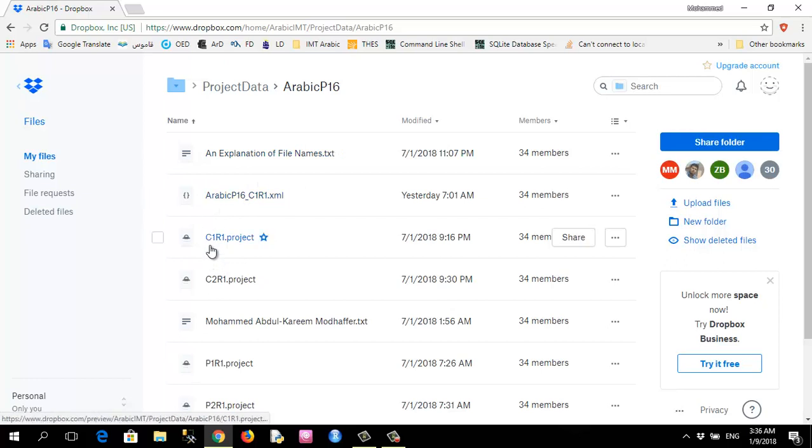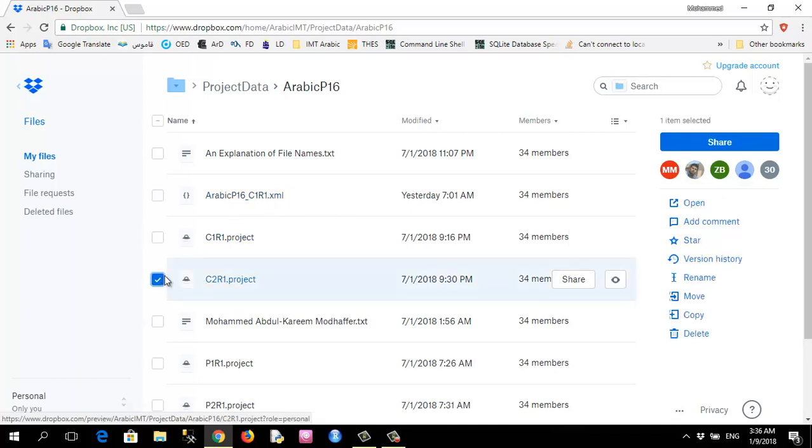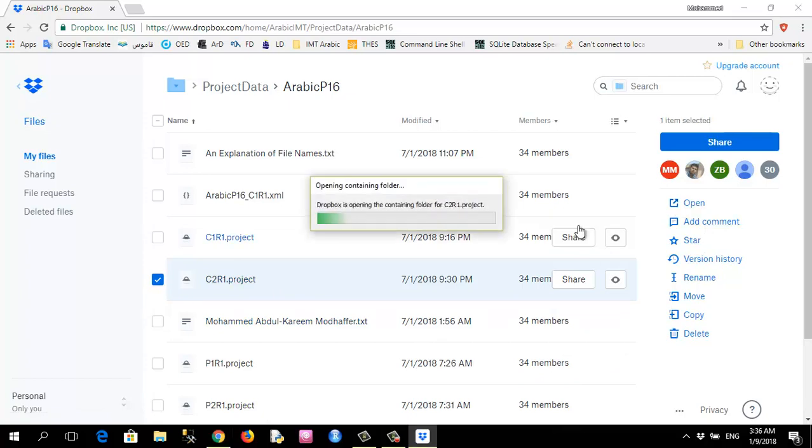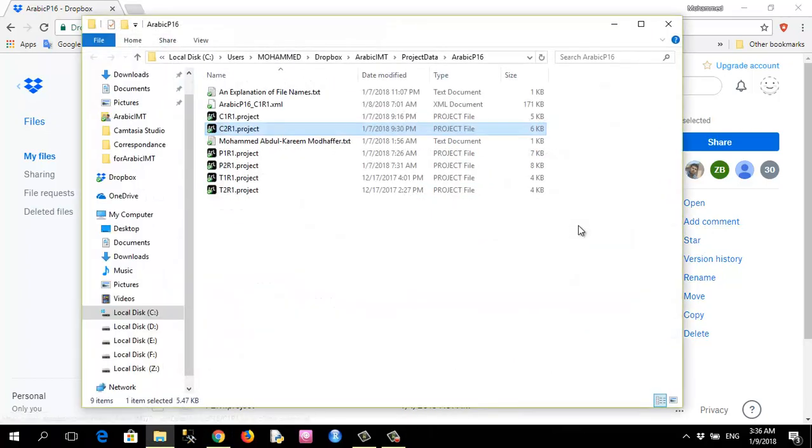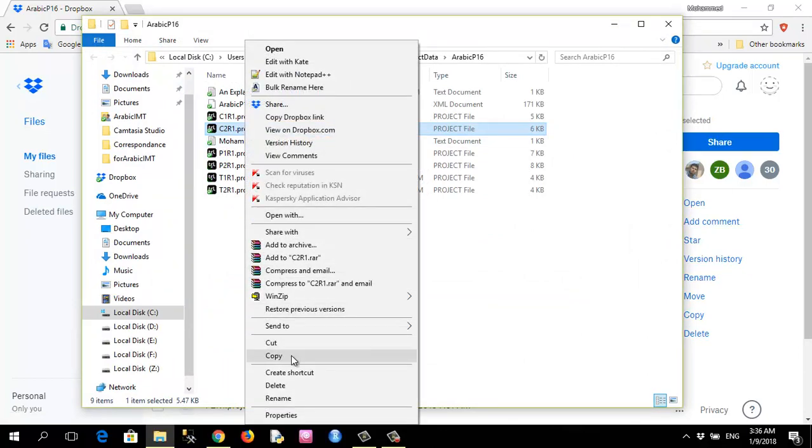For this one, C1R1, I have finished that yesterday and today I have to work with this. And now I will open it. It depends whether your Dropbox is active or not. If your Dropbox is active, it will open it from your machine. If your Dropbox is not active, then you can download it. It's now open. I will copy it to the desktop.